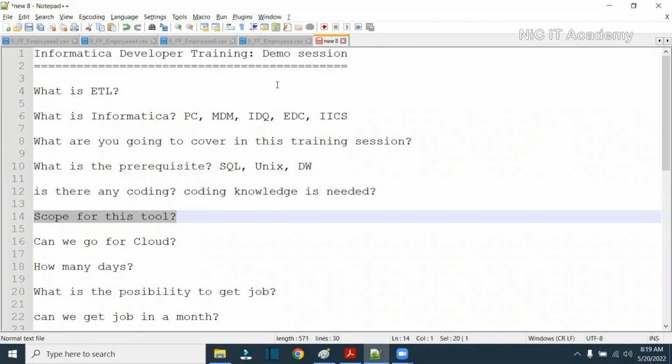So you may ask, a lot of cloud tools are coming. AWS is coming, a lot of cloud tools are there. And so what is the scope for this particular tool? As of now, Informatica has released the 10.5 version.